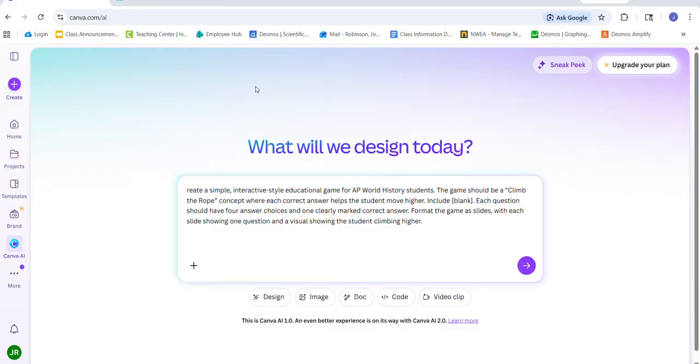Okay, so here's the prompt that I've decided to use because I know it will work. Create a simple interactive style educational game for, now this says AP World History. Shout out to the AP World History teacher for showing me this. But this is going to be an educational style game for, let's say, math students, and it could be high school or middle school. You can make it as specific as you want. The game should be climb the rope concept, where each correct answer helps the student move higher.